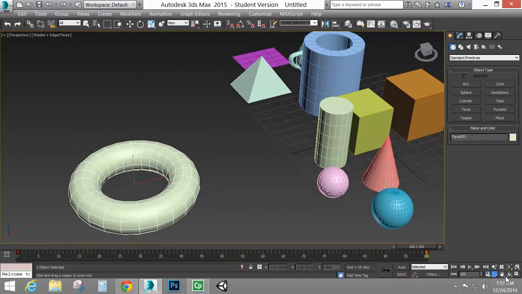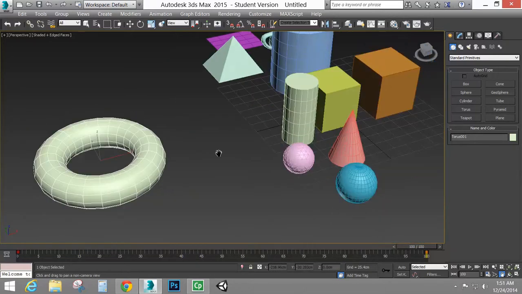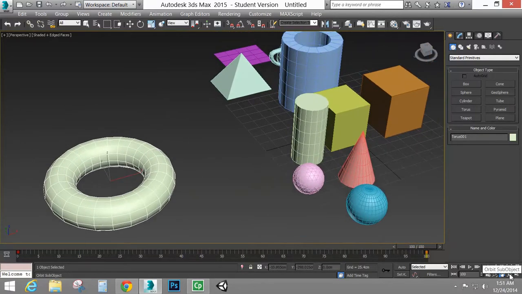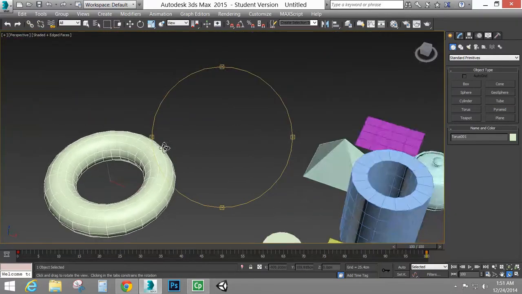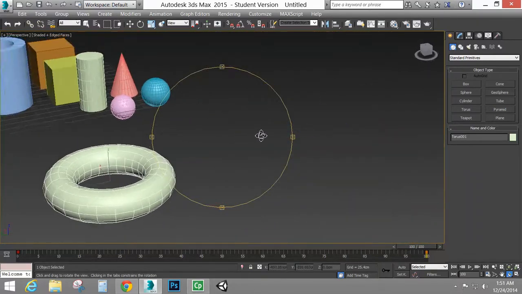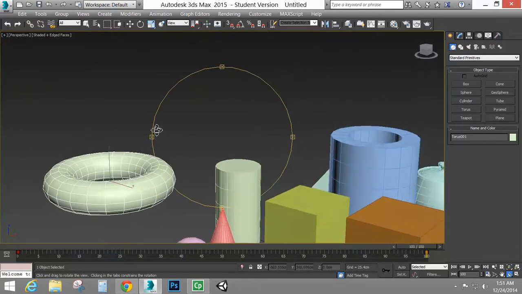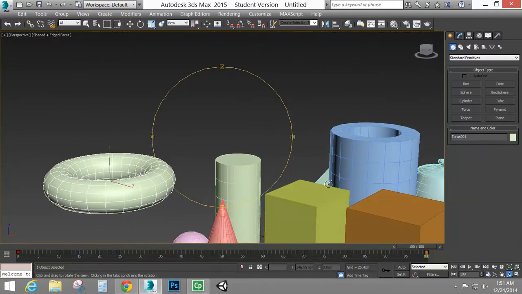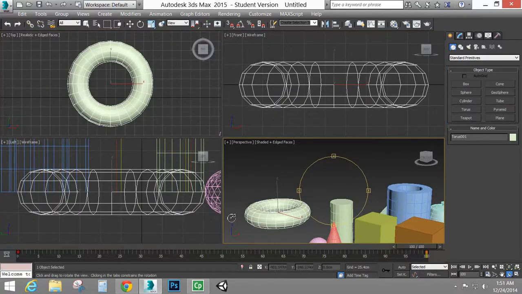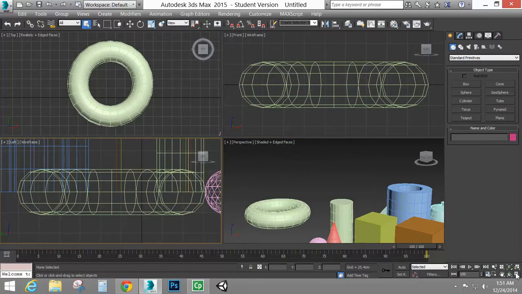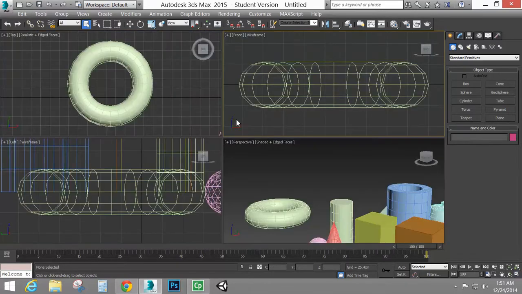Then we have pan, which is a shortcut for that, was just the middle mouse click. Orbit. So this will allow me to rotate my camera around my objects. That was the alt middle mouse click and drag to also do that, so if we don't want to use this. And then my maximize, minimize viewport. So if I go to any of my views here, I can just continue to work this way if I want.